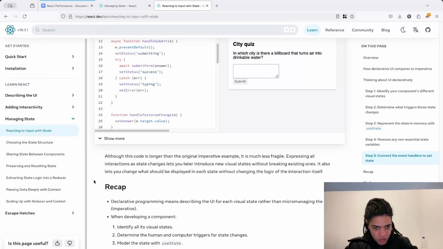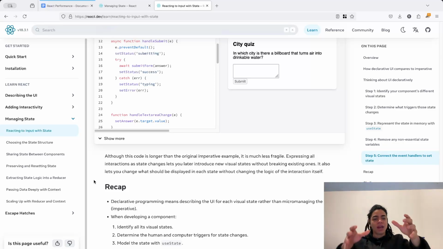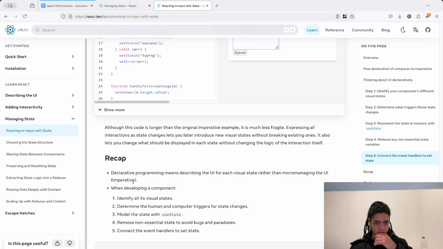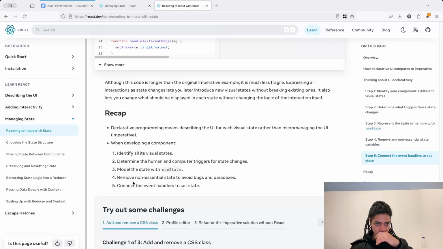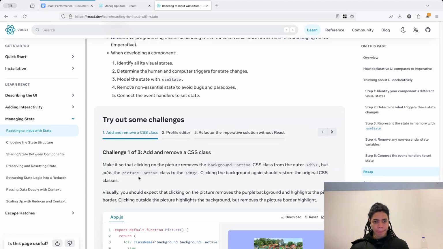What this documentation is actually giving to me and to everyone is a mental model. They are trying to transfer this to others as a way to start to think in those terms, and I think that's quite interesting. Reacting to input with states.